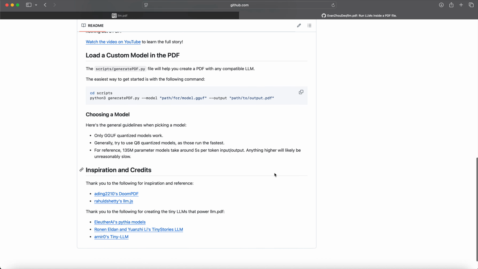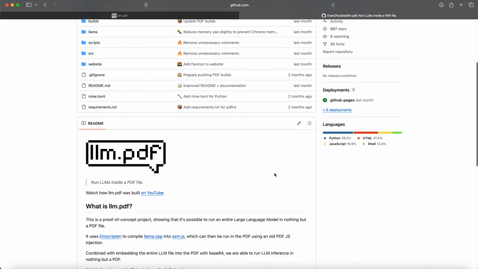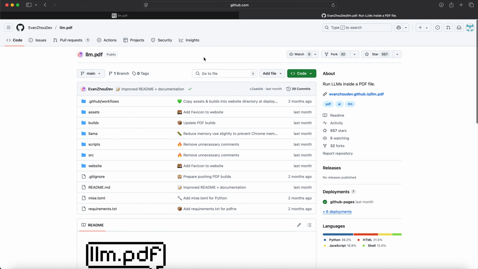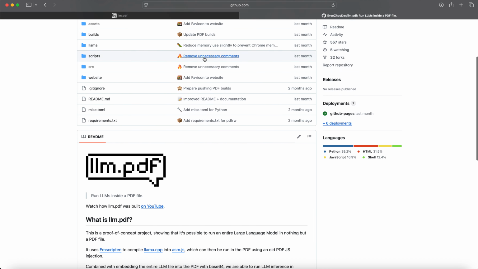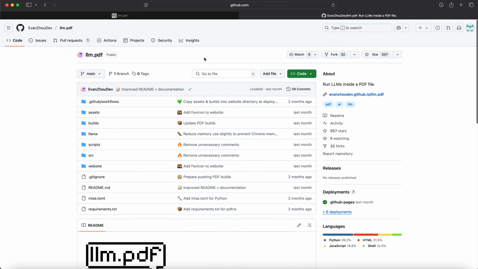Now, I don't know a real use case for this. I mean, it's definitely a marketing gag or something, but it's interesting that you can actually embed tiny models, right, in gguf format into a PDF, and they actually work.